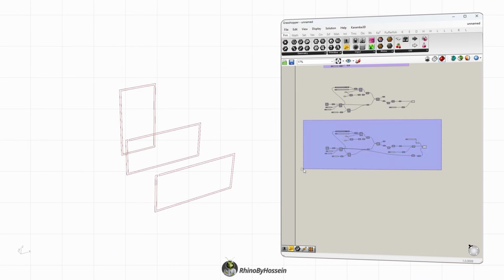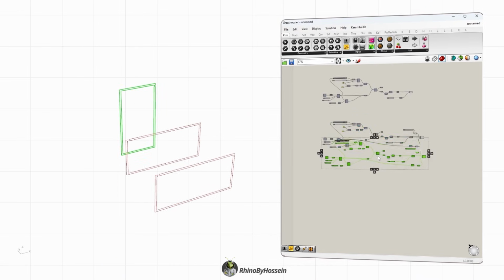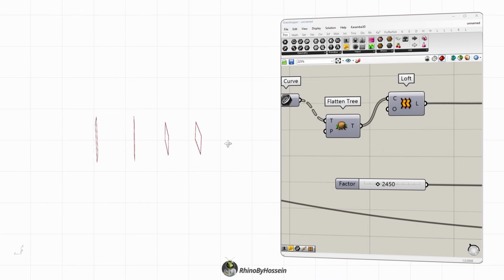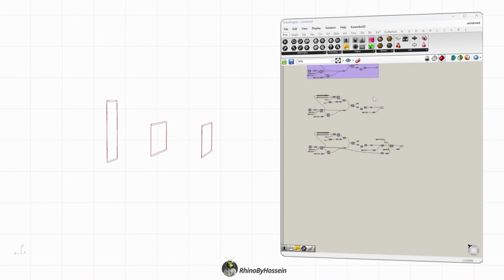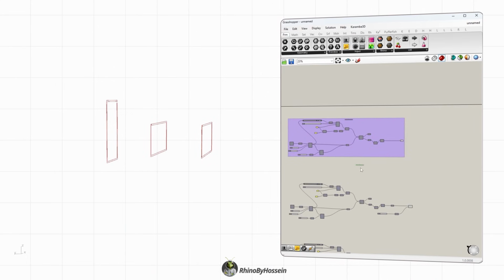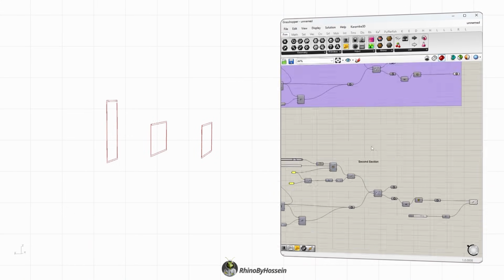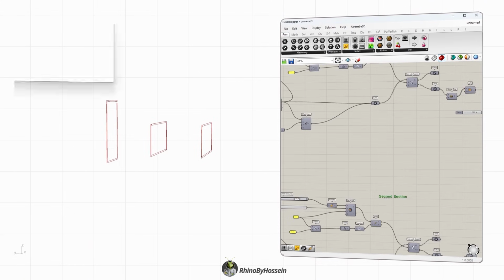Now, let's move on to the fourth section. I follow the same process as before for the final section, but this time, I increase the move distance from the starting point so that the last section is positioned exactly where it should be. At this stage, I tidy up the entire script again and group each section separately to make the definition cleaner and easier to read.